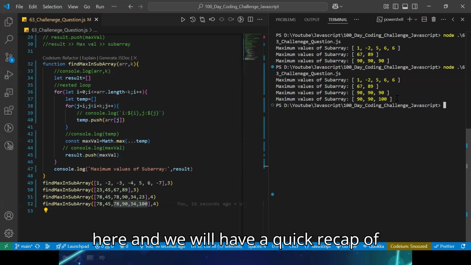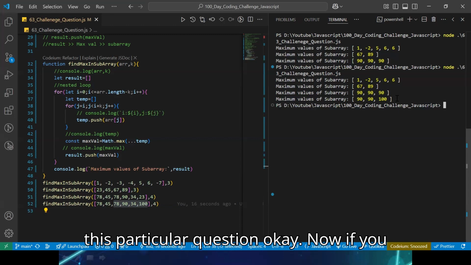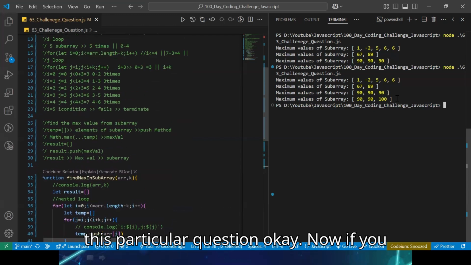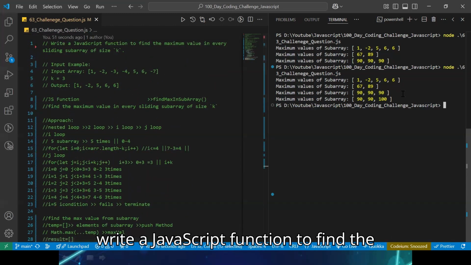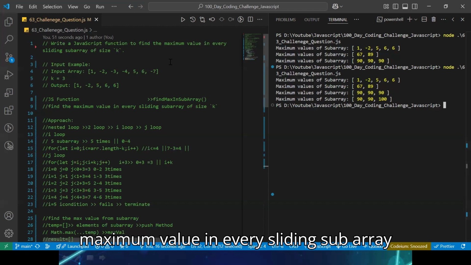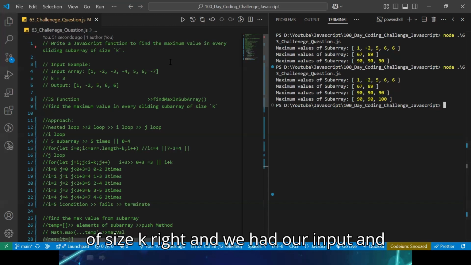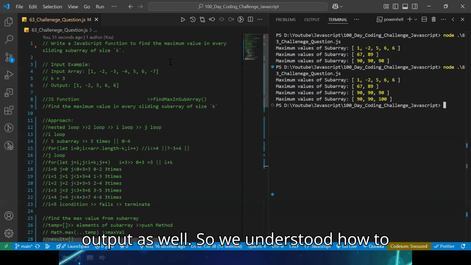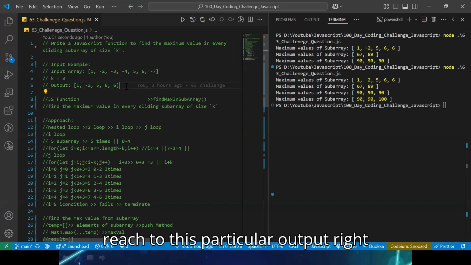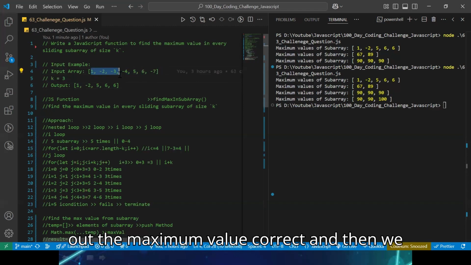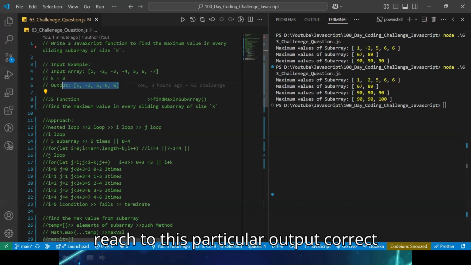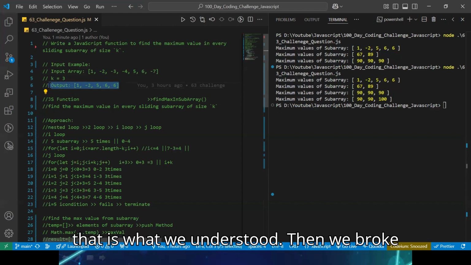So now let us come here and have a quick recap of this particular question. Now, if you see here, what was our question? We have to write a JavaScript function to find the maximum value in every sliding subarray of size k, right? And we had our input and output as well. So we understood how to reach this particular output, right? Whenever we were sliding it up, we found out the maximum value, correct? And then we reached this particular output, correct? That is what we understood.